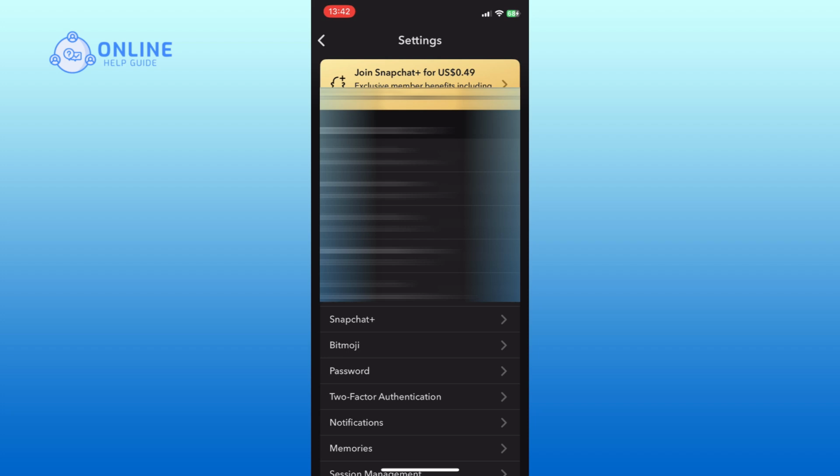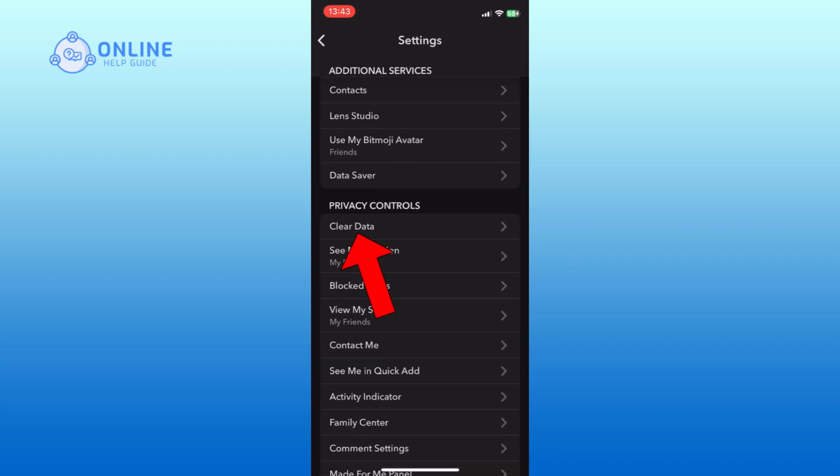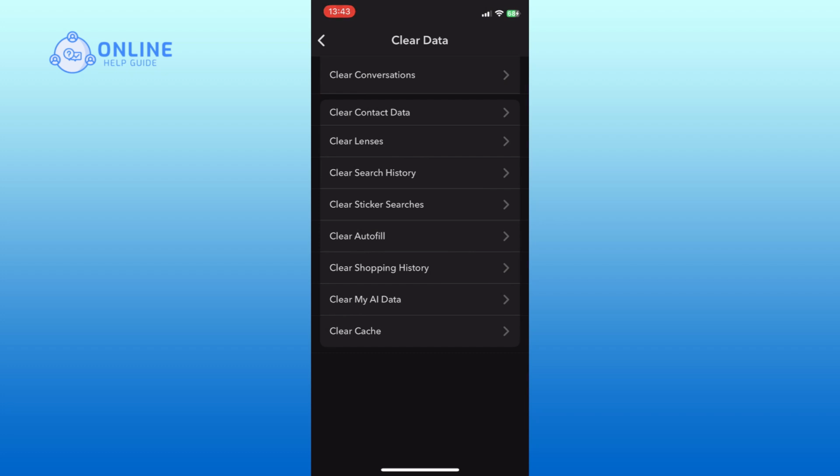Scroll down and find the clear data option. Once you find it, tap on it. In the clear data menu, you will find the clear lens option. Tap on it.